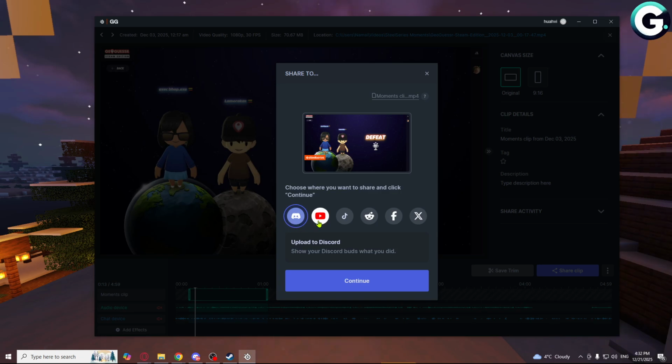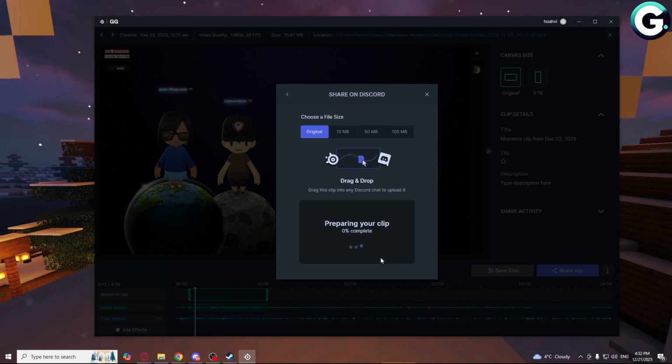So choose the platform that you want to share it. As you can see, you can select all these different platforms. And what you'll need to do is basically click continue. And that will prepare your clip and you'll be able to basically upload it there. So right here, you can select the file size or it will be the original one.